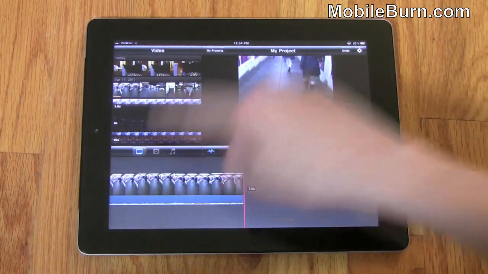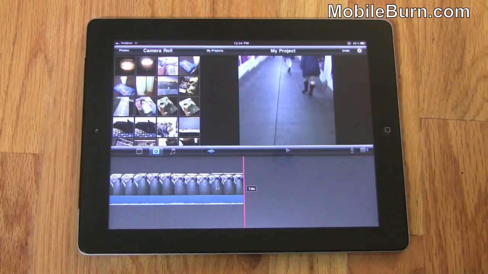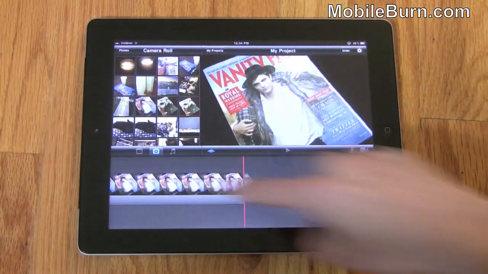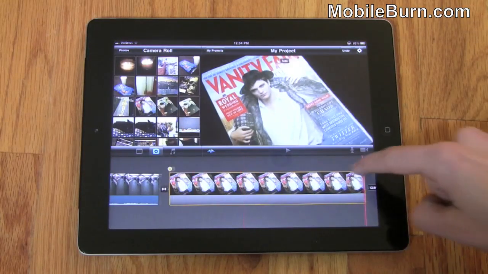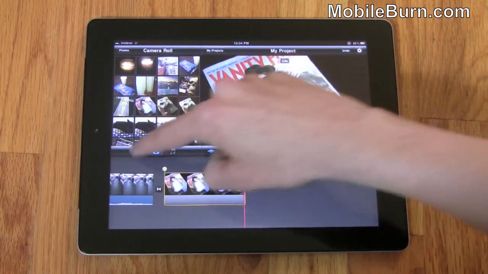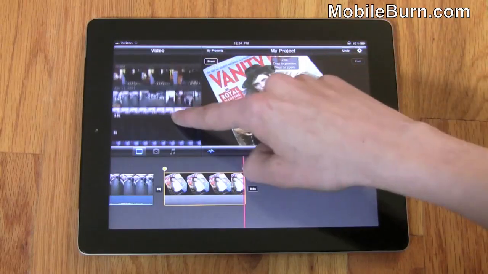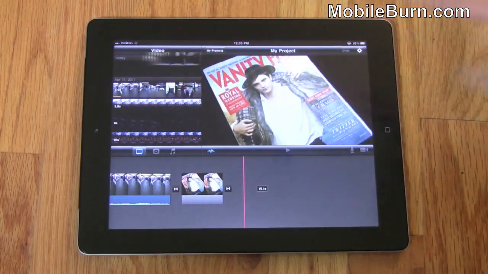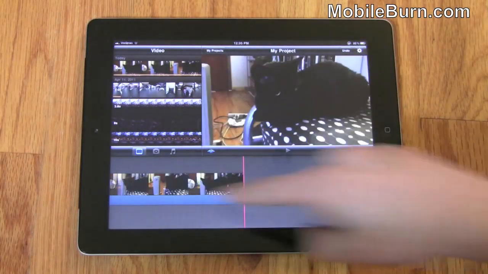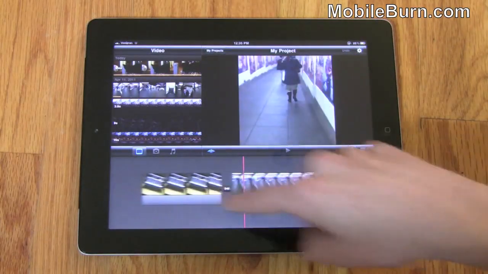So from there I'm going to add, let's say, another clip. Throw in a Robert Pattinson photo, and then we'll throw in one more short clip of my cat, just to have some things to work with.